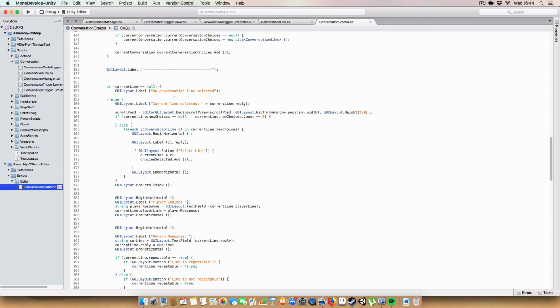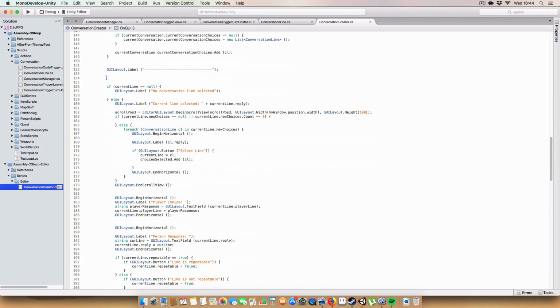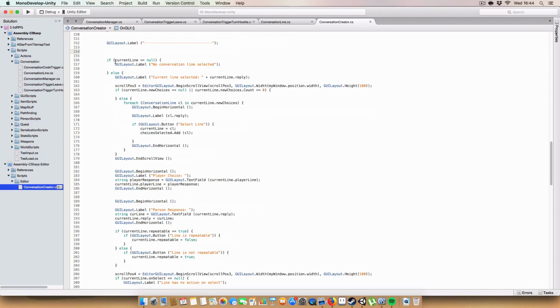Okay, so now we're on to the current line section. We've done the start of the conversation, and now it will be all the lines which are potential answers or choices in the conversation. So it's identical pretty much to the start. As you'll see here, if current line is null, we don't do anything.